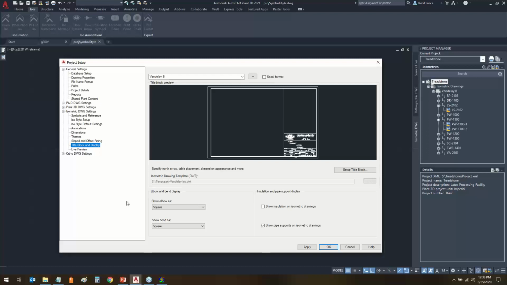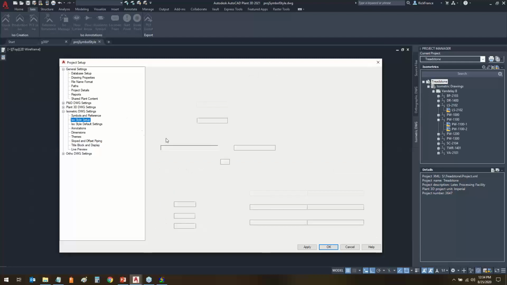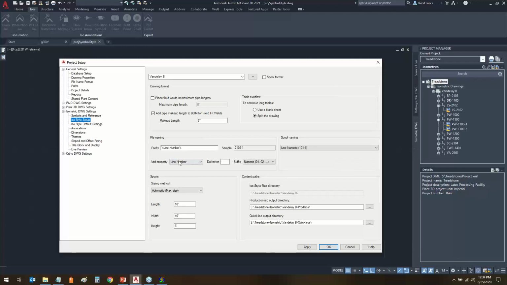Now, what I'm going to do next is save this out. And before I do, I want to make one more little change to my ISO style setup. Oh, remember I told you file naming?